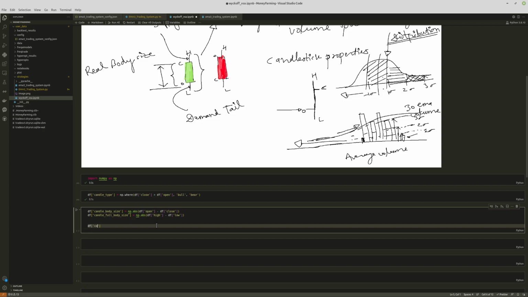Okay, so candle full body size MA is going to be pandas_ta sma of candle full body size, and length is going to be candle body length. Let's take 30 right now.